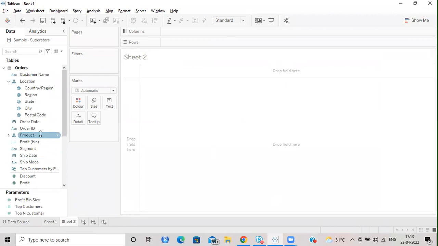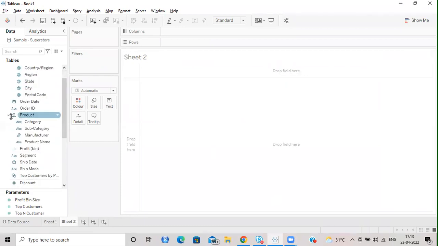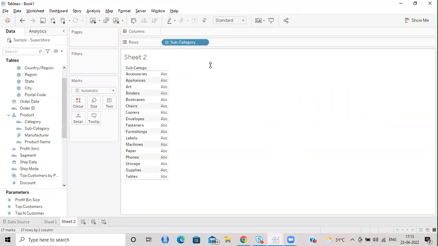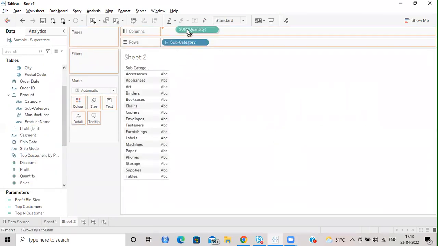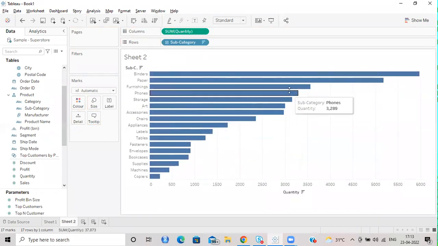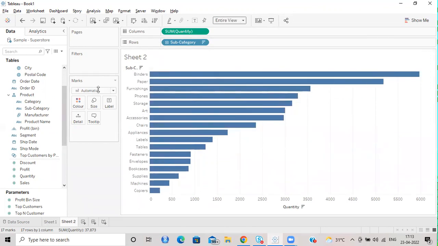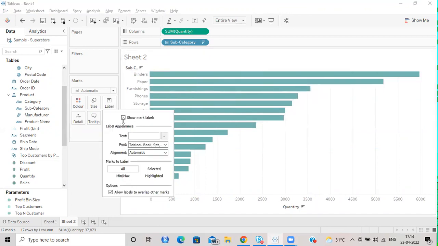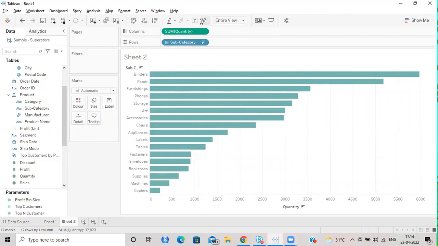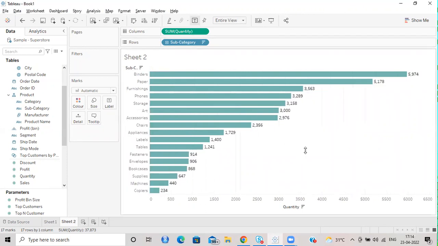Now let's say, I'll go to my products and I'll put subcategory into rows. And let's say this time I'll bring quantity. Let me sort it. Okay. So make it an entire view this time so that we can get a better view. Okay. Now I have my quantities by subcategory. Let me show the labels. So you can show the labels from here, or you can click on this. Okay. Anything that works for you, do it.